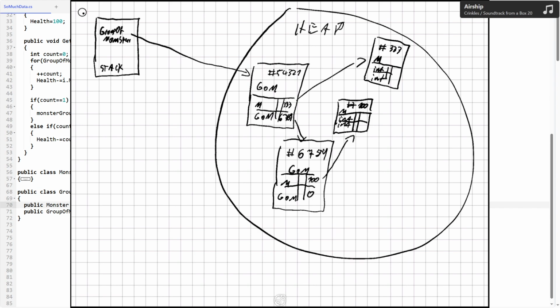A bit chaotic, but this is essentially the structure we have. We have individual monsters on the heap somewhere, and we have these other objects that are a group of monsters that point to a monster on the heap somewhere, or to another group of monsters that puts them into the same group. And all we need is just the address for the very first group of monsters, and we can find everything else from there.